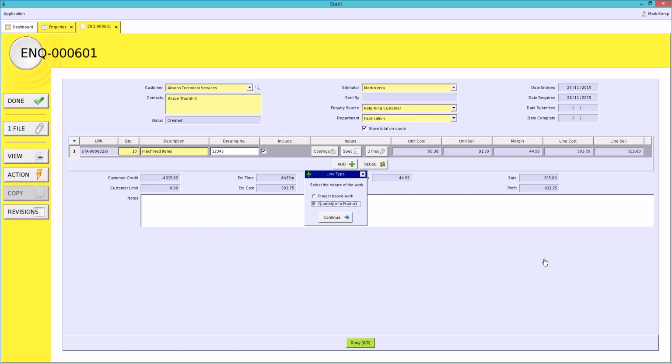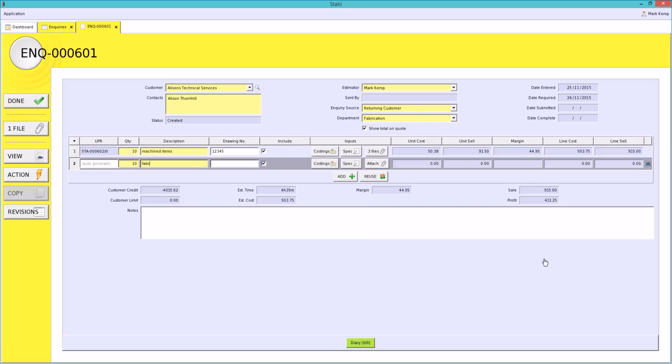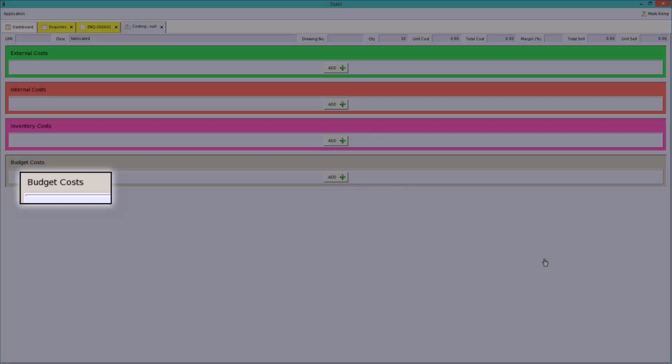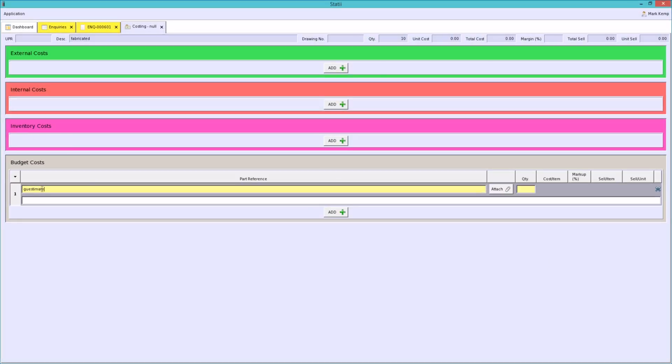This time what I'm going to quote is 10 fabricated parts. If you just want to put in limited information, if I go into the costings, you can see we've got the budget at the bottom there. I add a line, and all I'm going to put in is a guesstimate. I'm going to guesstimate that these 10 items are going to cost me £150 to make, but I want to sell them to my customer for £250 because I know that's what he'll pay. So you can see there two opposite ends of the scale of pricing.